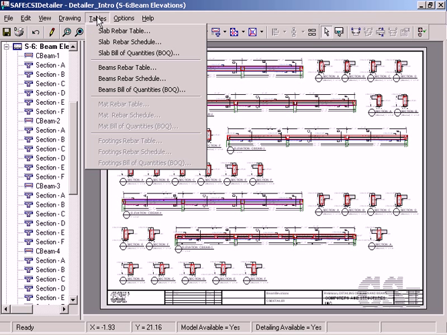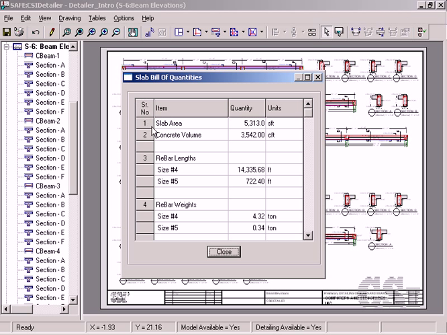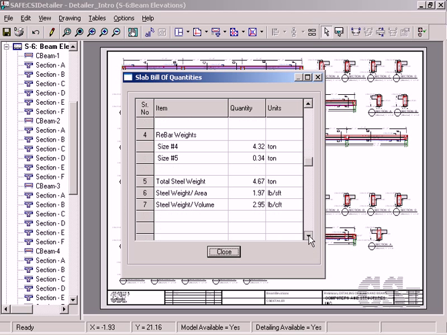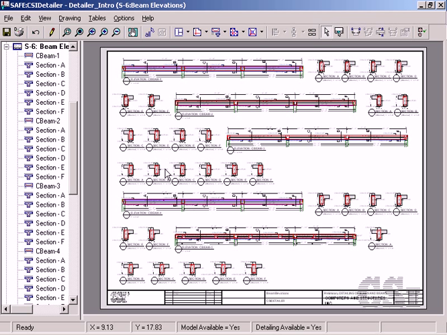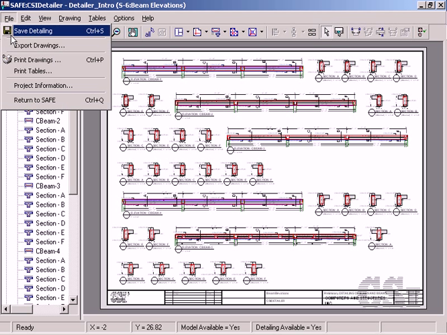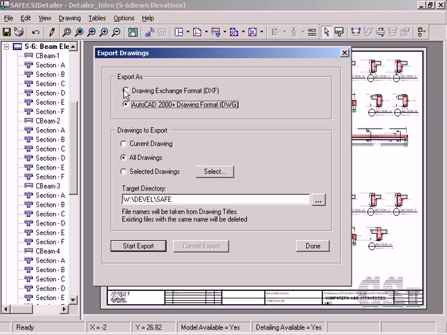Before we export or print the drawings, we can review various material quantities which can be found under the Tables menu. Once we have reviewed our drawings for accuracy, we can either export them or print them. If we choose to export, we can send them out in either DXF or DWG formats and may choose which drawings to send.